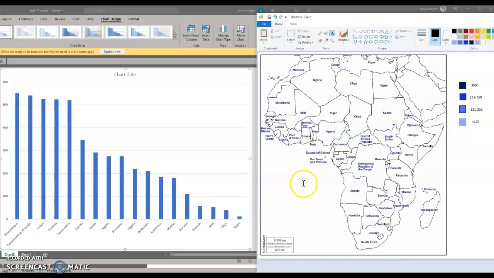Alright, so I have created my legend pretty quickly here, and just looking at the graph, I have then approximated my groupings. So anything less than 120, which is my little Burundi down to Egypt, I'm simply going to tint: Egypt, Libya, Mali, Rwanda, and Burundi. Then I'll go to my next colour.